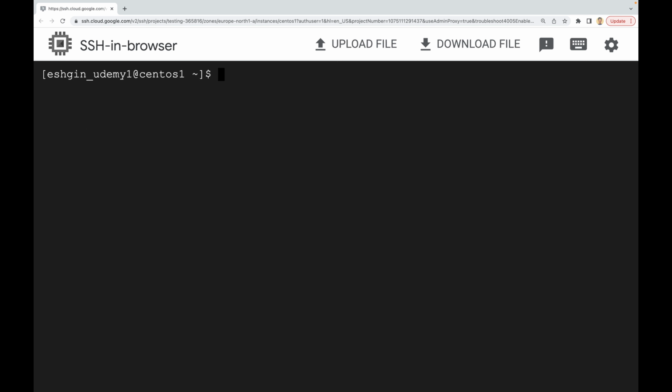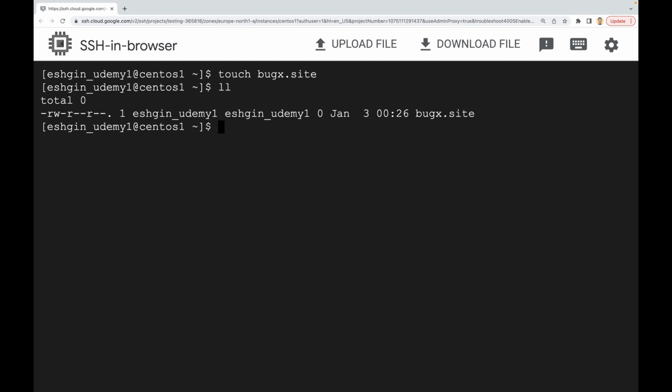Okay, they are deleted. So I'm gonna create a new file called, let's say, bugx.site, which is, by the way, my website name. So we just created this file called bugx.site, which is actually a hard link. This name is hard link. So it's pretty simple. When you create a file, you give it a name, and basically that name is hard link. Now let's create another link to this file.